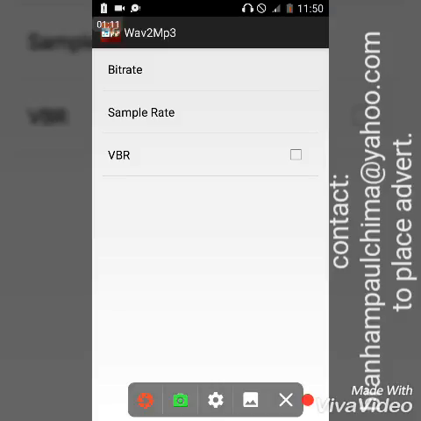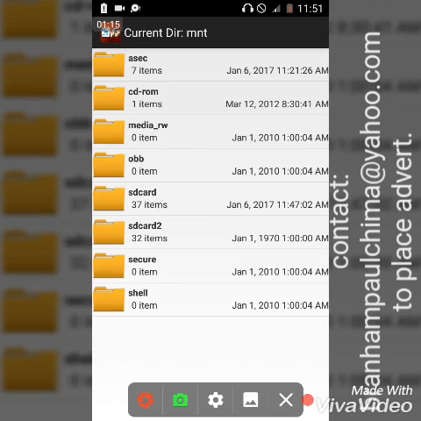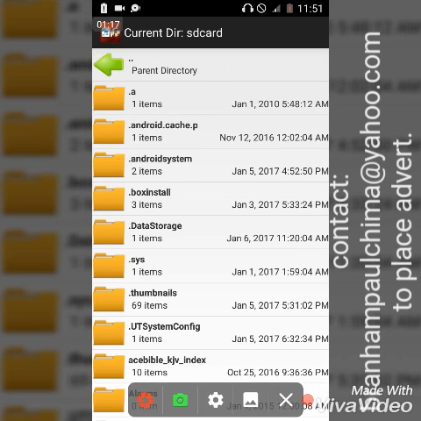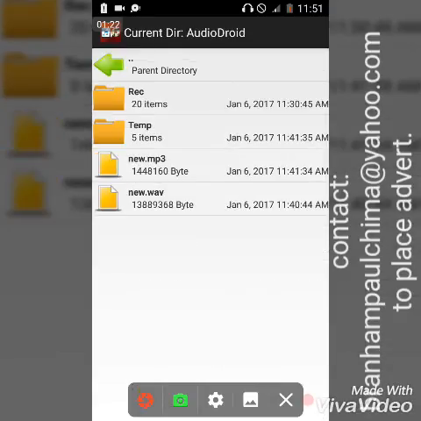So to convert, just go ahead and browse the WAV file. Let me put the WAV file. I have a WAV file right here. This is the WAV file, you can see it. So let me go ahead and load it.